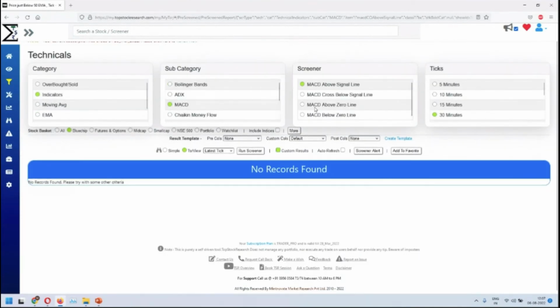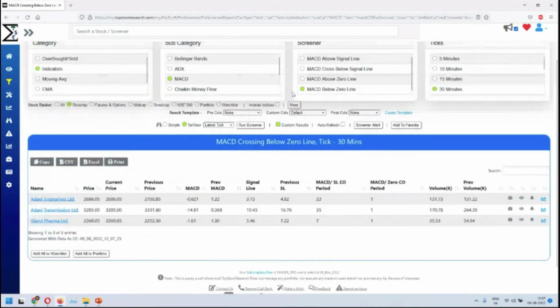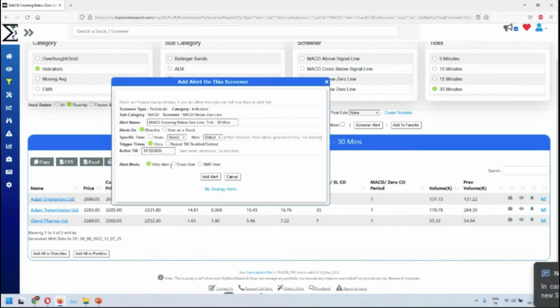Indicator MACD, right? Below 0 line, right? Now you want MACD below 0 line on a particular stock. As soon as it goes below 0 line, you want an alert. What we have seen in the previous part is adding an alert where all the stocks matching this criteria are covered. Now you are interested in a particular stock. For example, I want this alert on a stock rather than a screener.